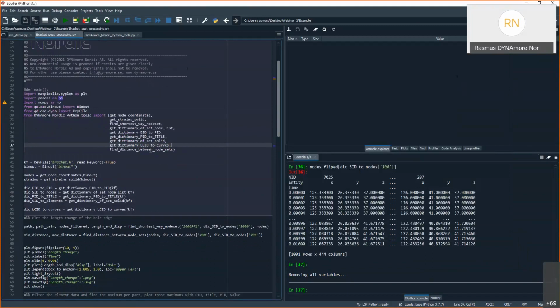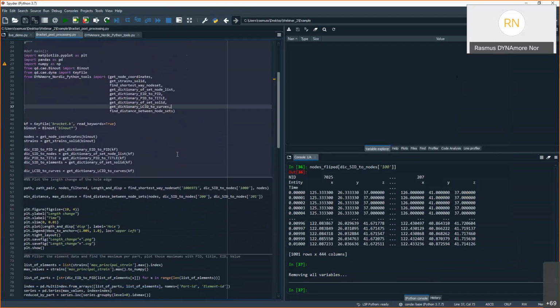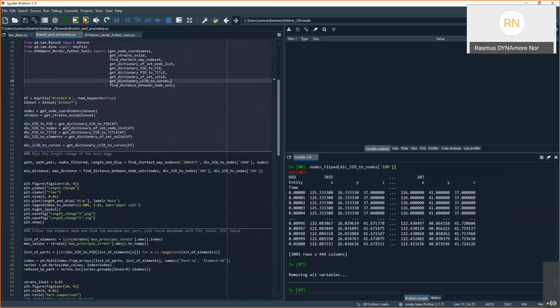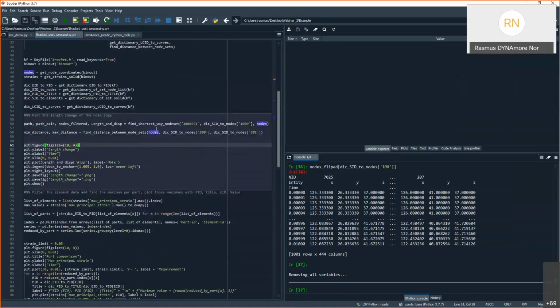So I want to find per part the maximum principal strain. At the beginning here, I'm loading in the keywords, and quite a lot of tools from the toolbox, just to highlight. And then I'm using them to declare the dictionaries and such to get the variables. I'm loading in the nodes, the strains. And then here I'm using a function which calls find the shortest way node set.